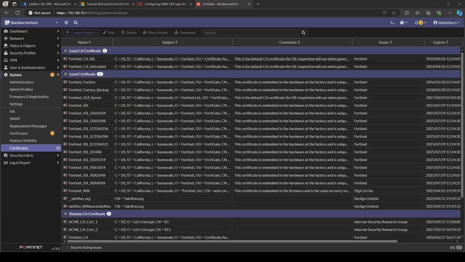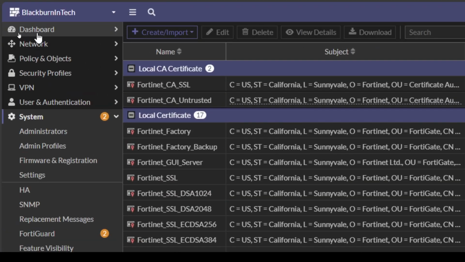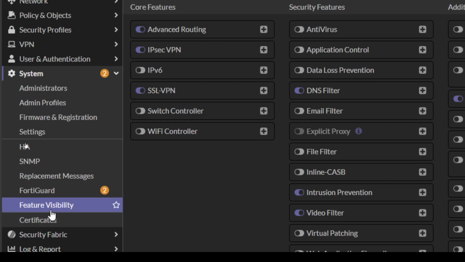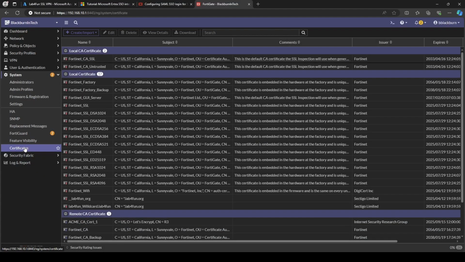Okay, so now we need to go ahead and add to our firewall the certificate that we exported. So I'm already logged in here. And as you can see, to get to it, we'll click on System, come down to Certificates. If you don't see this, go over to Feature Visibility and turn on Certificates, and then you'll be able to get to this tab.